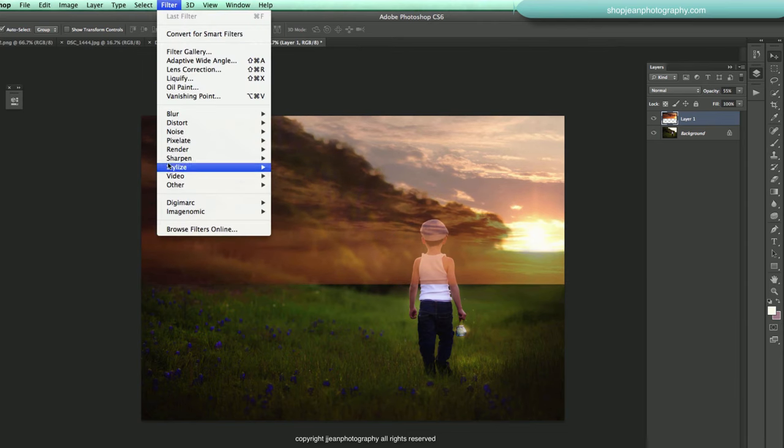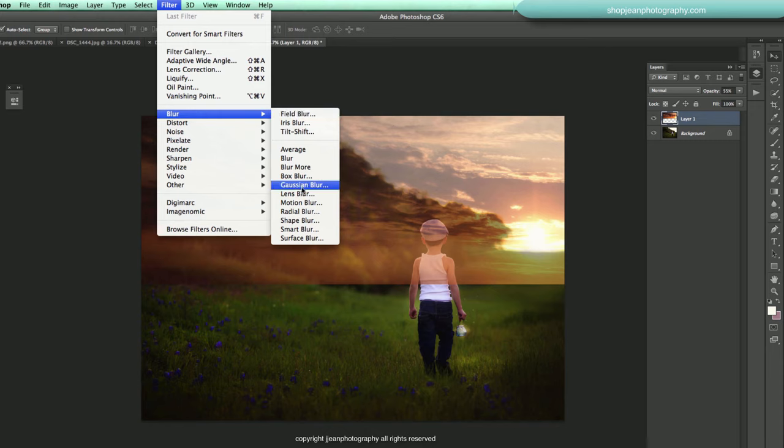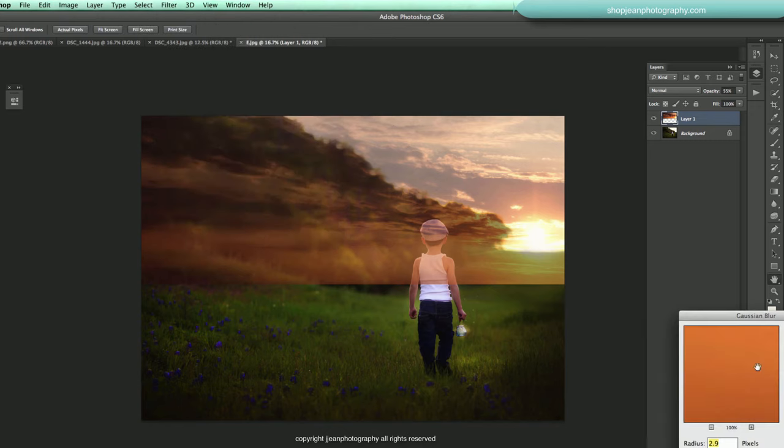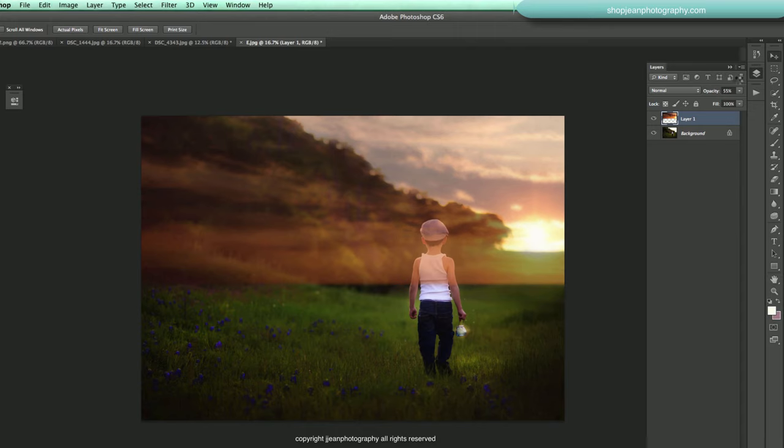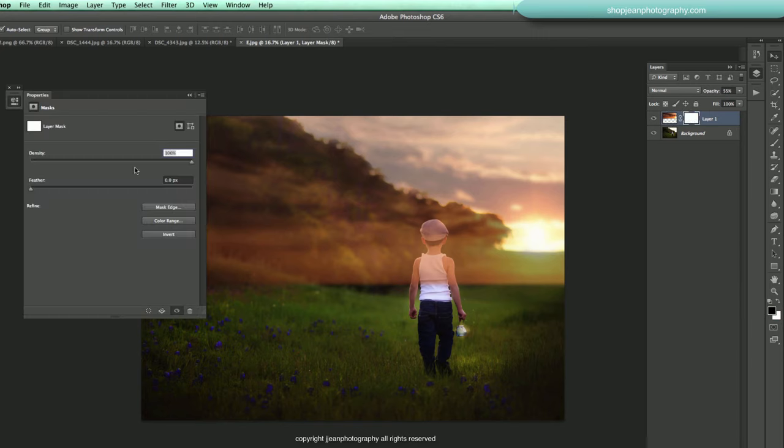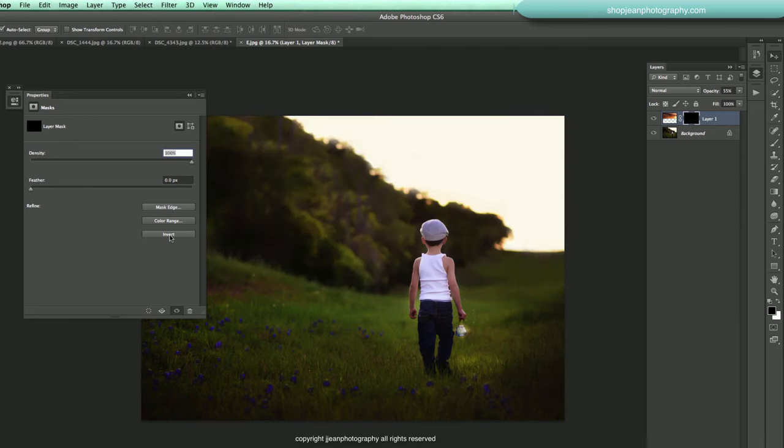And I'm going to blur this layer. So I'm going to go to Filter, Blur, Gaussian Blur. I'm going to blur it a good amount just because the background's pretty blurry. I want to make it consistent. Click OK. I'm going to mask it. And I'm going to double click on my mask button and invert my mask.